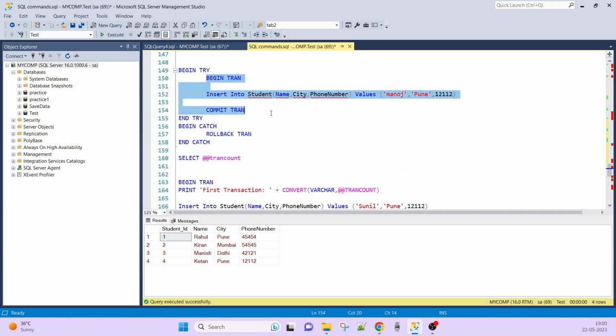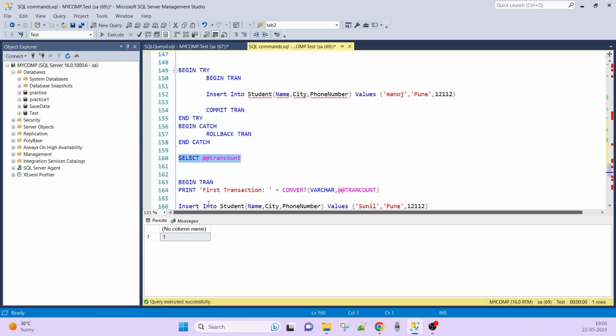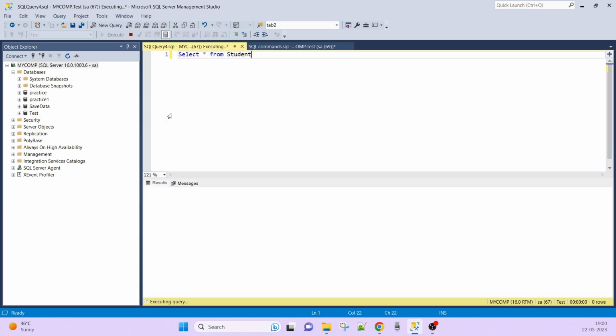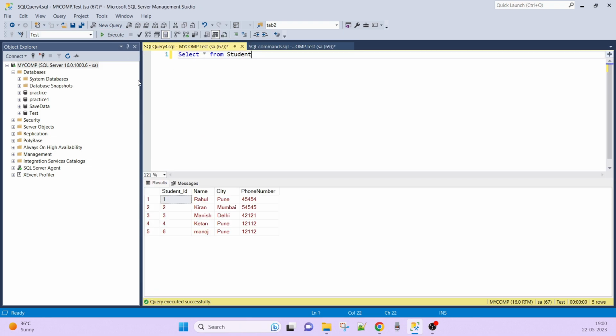Suppose there is a begin transaction here, and I insert one record and select the transaction count. When there is a begin tran, the tran count becomes one, and when there is a commit tran, the tran count decreases by one. Here also we are not getting the data because it is already held by the one transaction, correct?